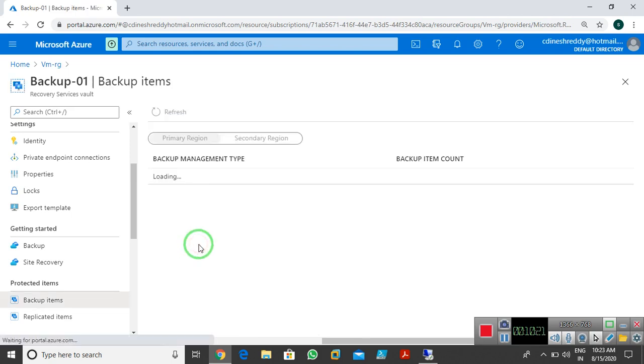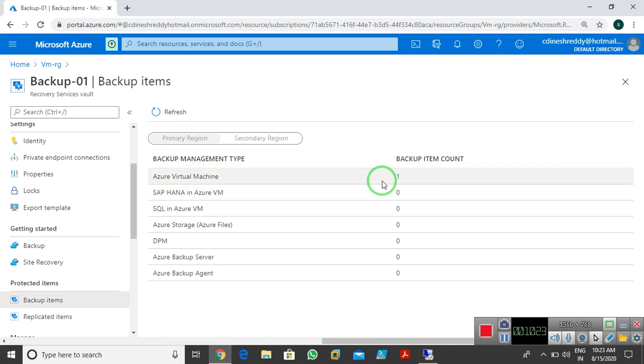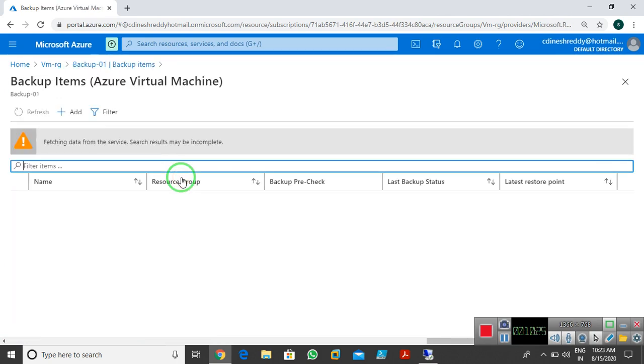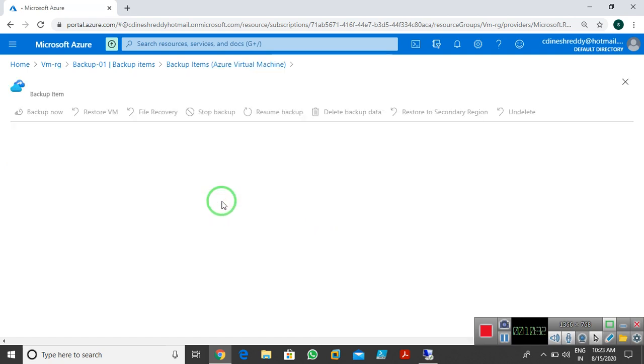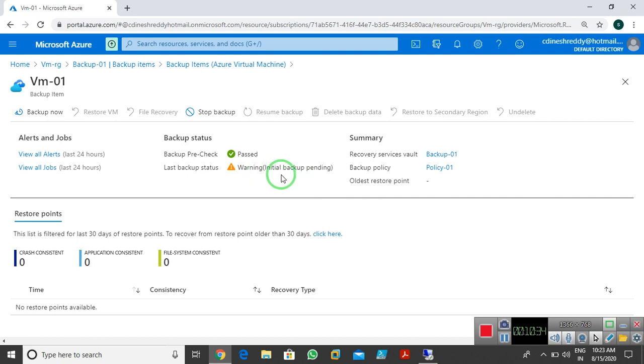So I just click on this. They're showing me that virtual machine backup is there. I click on this. They're showing me the backup pre-check is passed, but with a warning, the backup is still pending. Why? Because I scheduled the backup. As you can see, it is scheduled. If you want to take the backup right now, you have the option backup now.